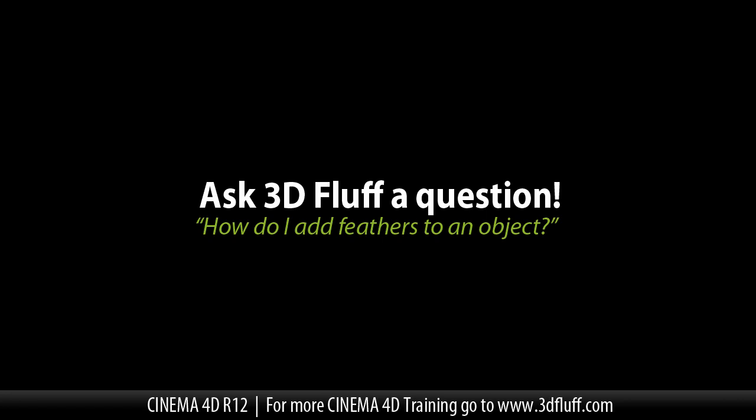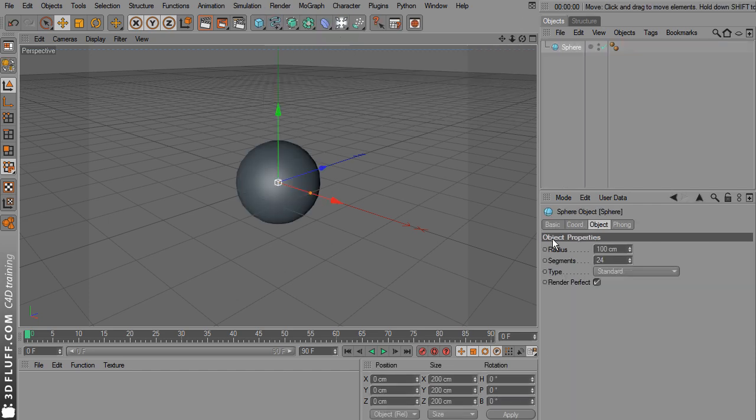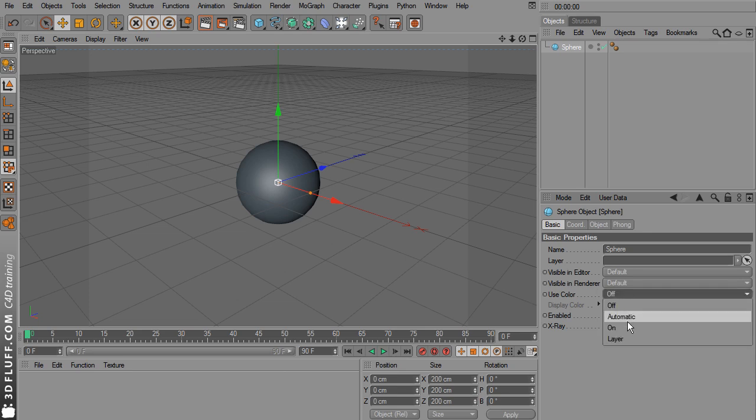Today's question is, how do I add feathers to an object? Well, first of all, you will need the hair feature for that, which is part of Cinema Studio Package. So let's start by making a sphere. Set its basic color to white.